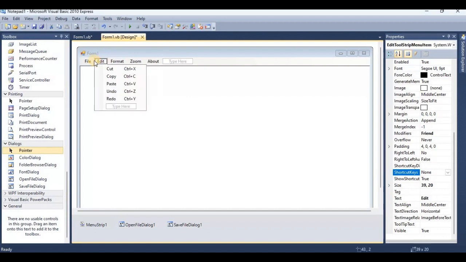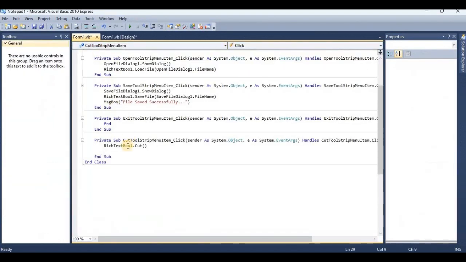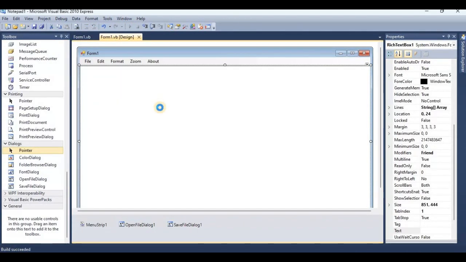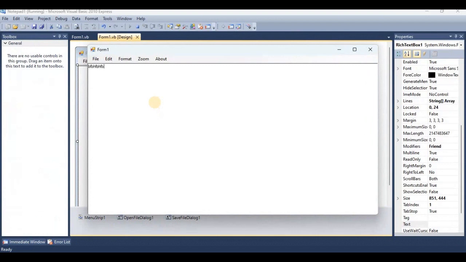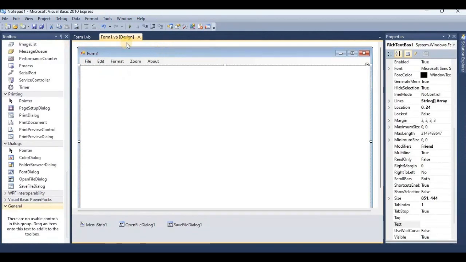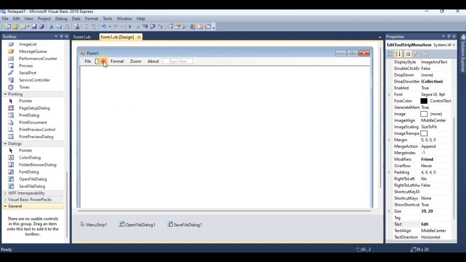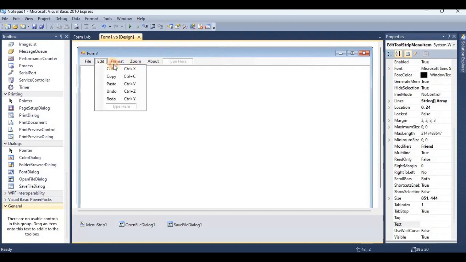Okay, I have set all the shortcut keys, and now I am going to test the cut. I am typing anything, selecting it, and clicking Control plus X. You can see it automatically cuts.